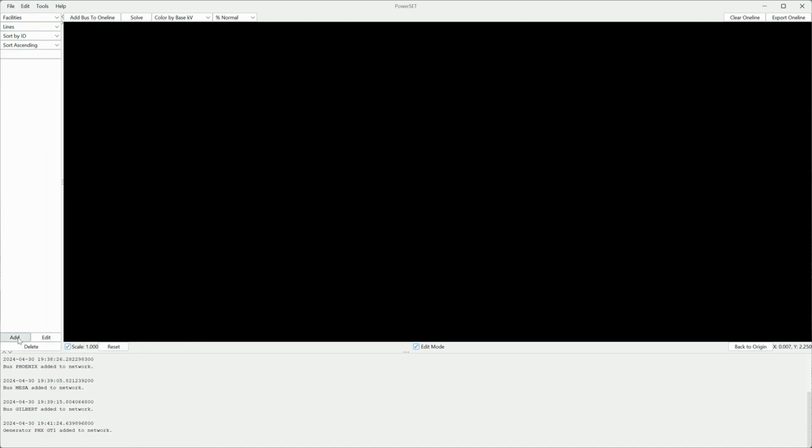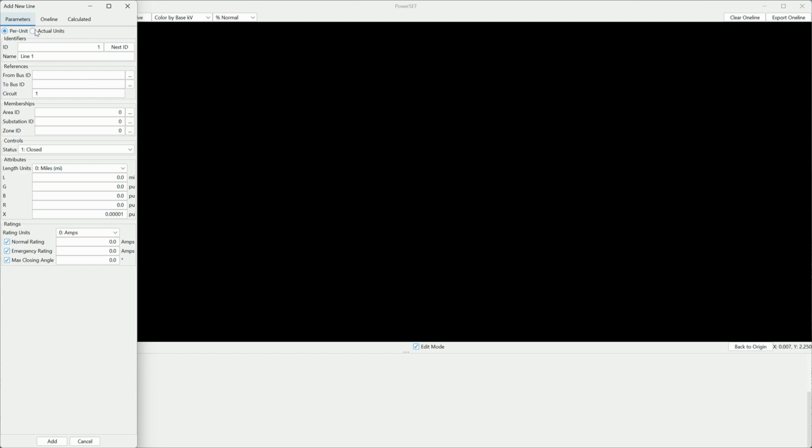Next, we have lines. Again, we have per unit or actual units. If I were to select actual units, we have microsiemens for our conductance and susceptance values, and then we have ohms for our resistance and reactance, but we want per unit. It just makes our life easier. So ID, we'll keep that at 1, and then line, let's choose Phoenix Mesa 100 kV line. All right. This can only be a maximum of 16 characters, so I'm shortening the name a little bit.